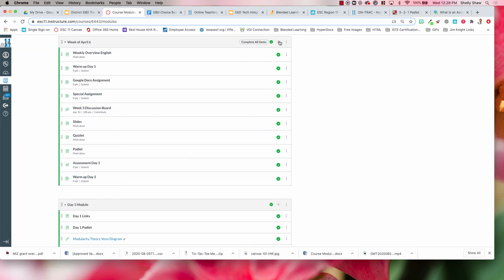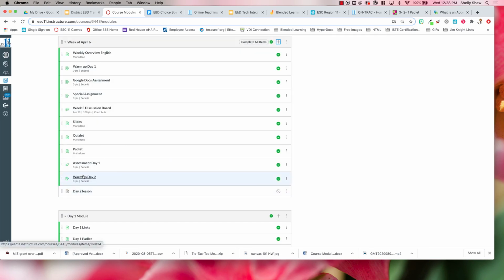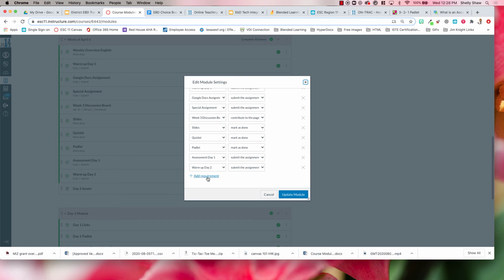Since that won't open until Tuesday, and they have to submit before they can move on, if I added another page that was maybe the day 2 lesson, they can't move on past this until they submit. And if it's not open until Tuesday, they can't submit till Tuesday. So that will keep them from going on to this next one. And I would just go into the module and add that to the prerequisite as well.